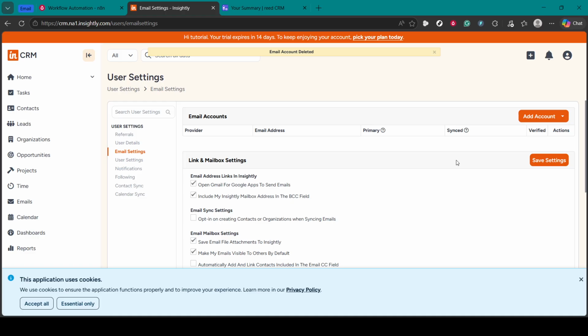And that's it. You navigated to Insightly, opened User Settings, went into Email Settings, and used the trash icon to delete the Gmail integration.